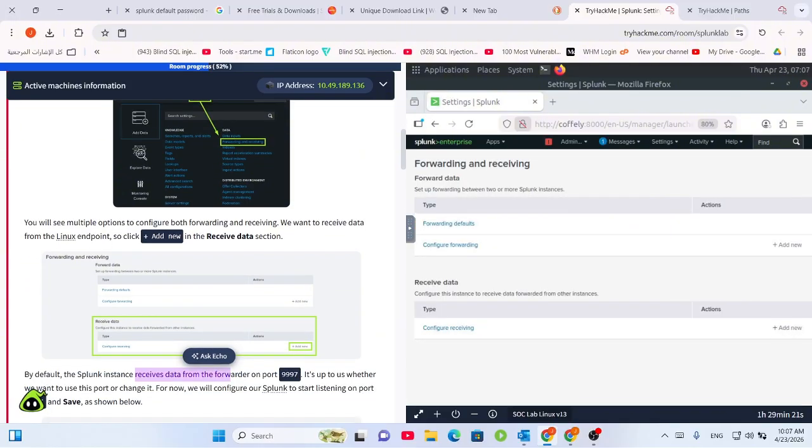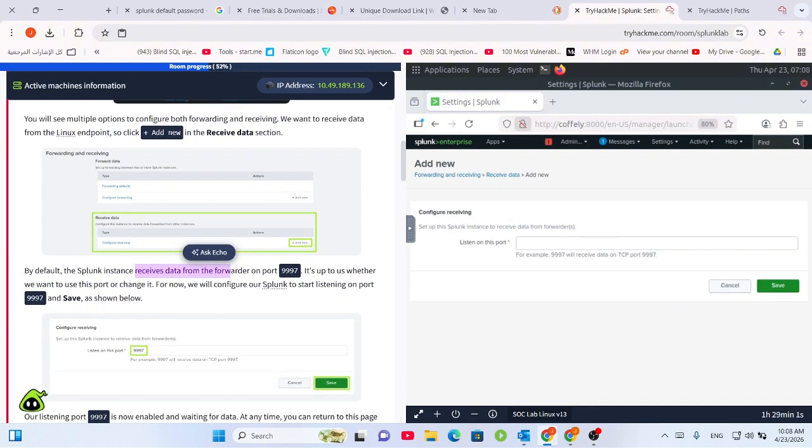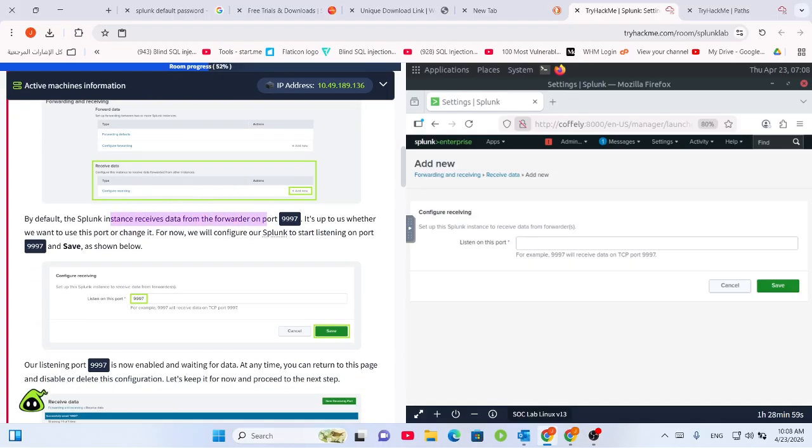We want to receive data from Linux endpoints, so click add new and the receive data. Here we will choose add new receiving data, and by default Splunk instance receives data from the forwarder on port 997. It's up to us whether you want to use the port or change it. But now it configures Splunk to start listening to it. So keep it the same, the default, because this is what it will use to listen to the forwarder.